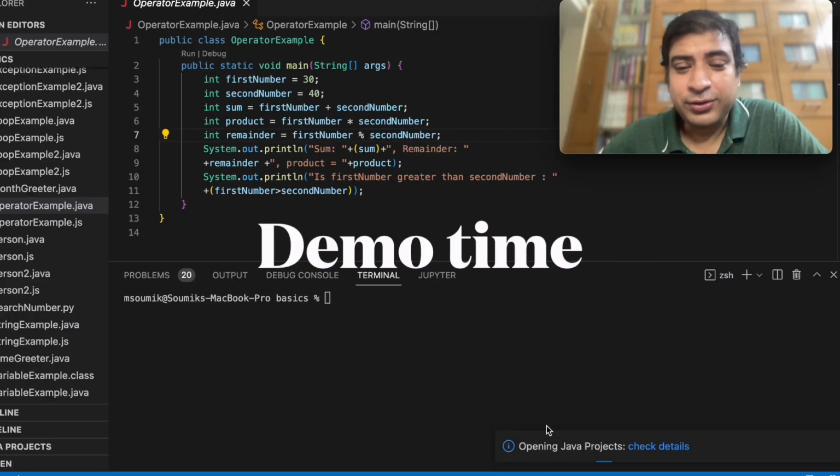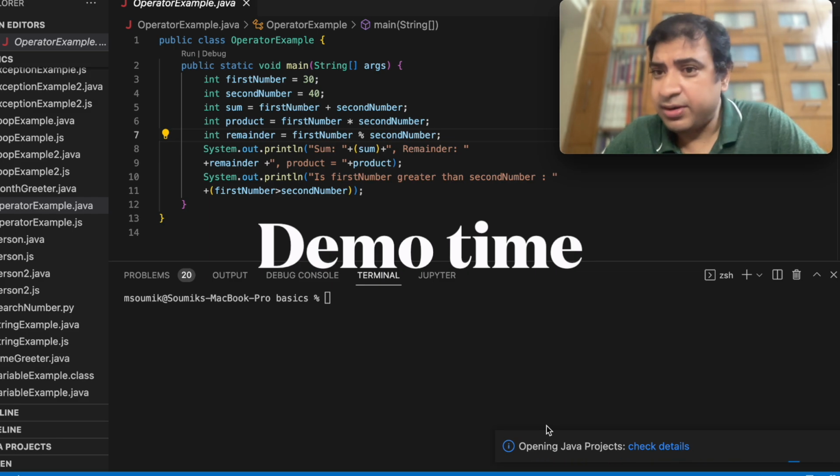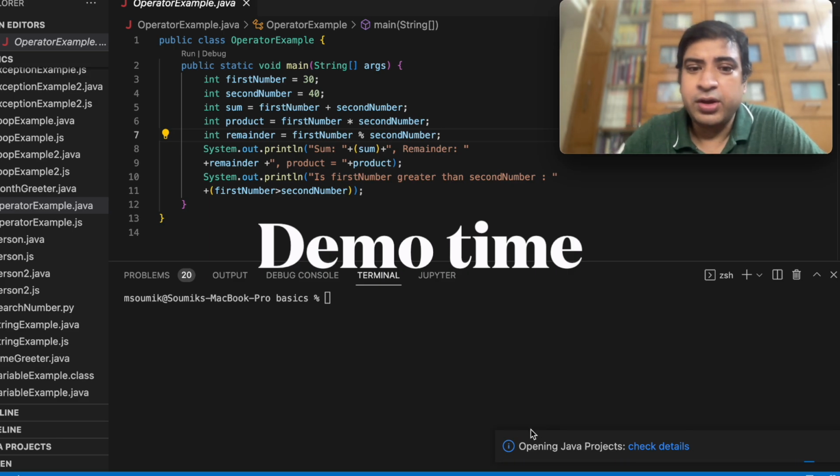One more time, I'm going to quickly show you how to run the Java and the JavaScript versions of the operator program. In order to run it, I have created the program in VS Code, and then I will compile and run the program. That's for the Java program, and for JavaScript, I can directly run the program. How to set up VS Code and how to compile and run Java and JavaScript programs, I have a separate video, so please refer to that video. So now the operator example program.